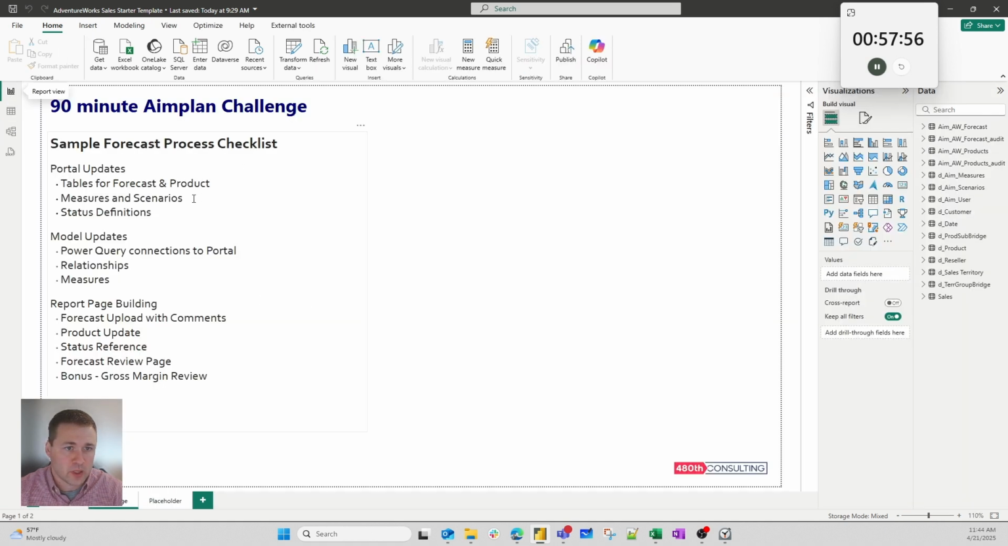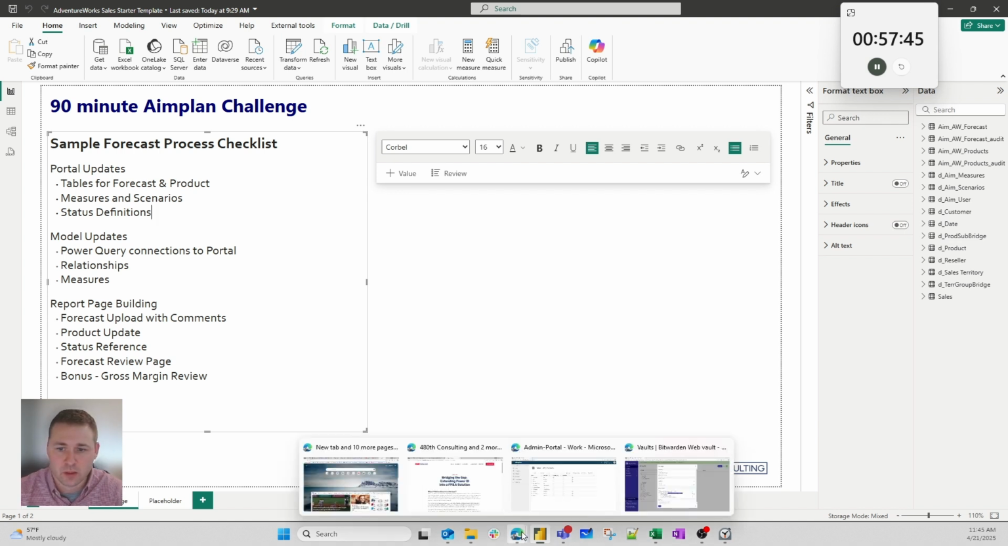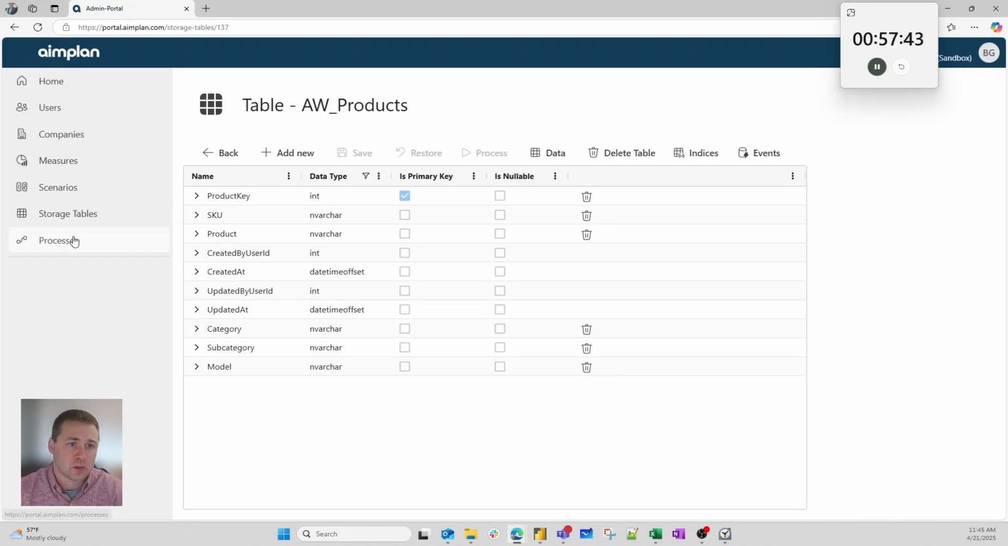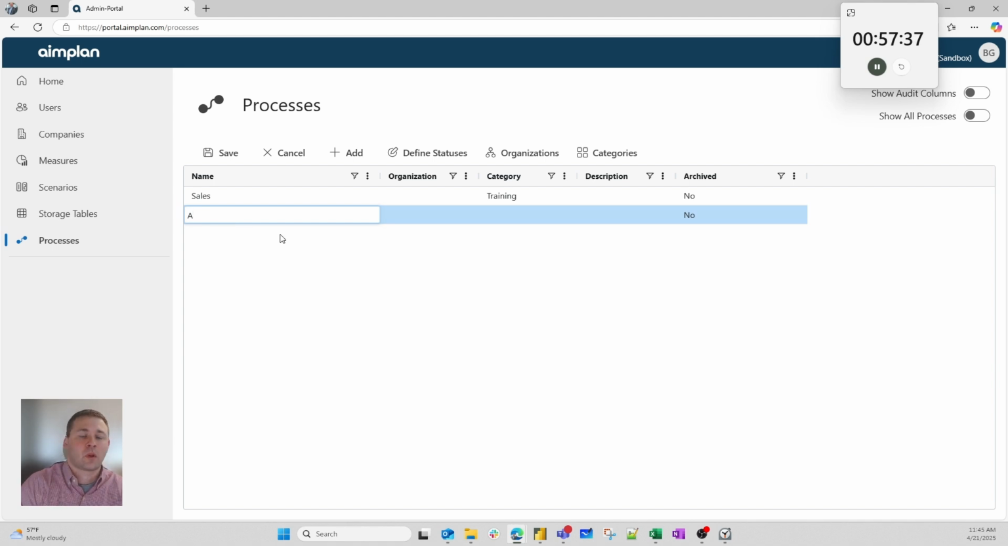All right, so we have our tables for forecast and product. We have our measures and scenarios. Let's go ahead and knock out the last piece from the portal related to status definitions. I'm going to go to the processes group. Call this AdventureWorks sales forecast. Save.